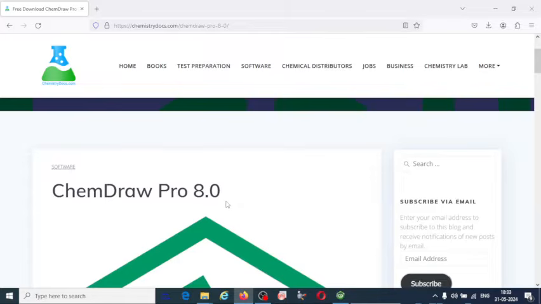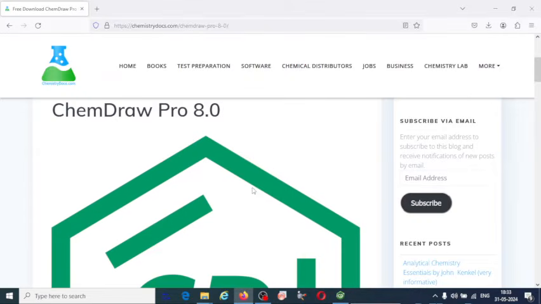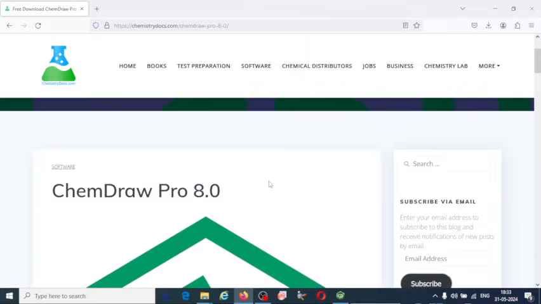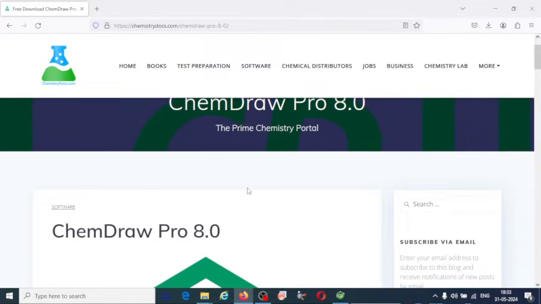Usually in the chemistry field, those who are working or the students, they require to draw the chemical structure, so they are going to use this software. But some of the researchers other than chemistry, if they want to draw the organic molecular structures, then they require ChemDraw. So this is very helpful for them if you download this software.